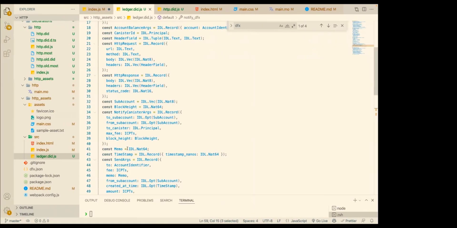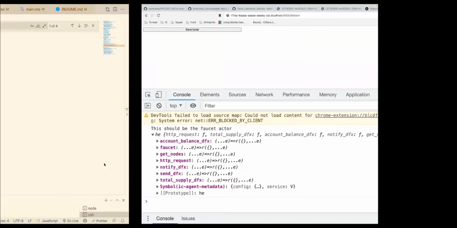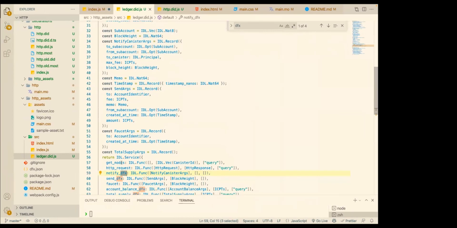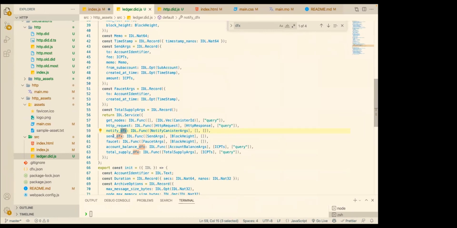But after you see the method, you need to know what arguments you need to provide. Here I can see ideal.service, which is the representation of the actor. That's the service I can access. You can see whether it's a query, or if there is nothing, it means it's an update call. The first argument is the parameters, and then it's the return value.